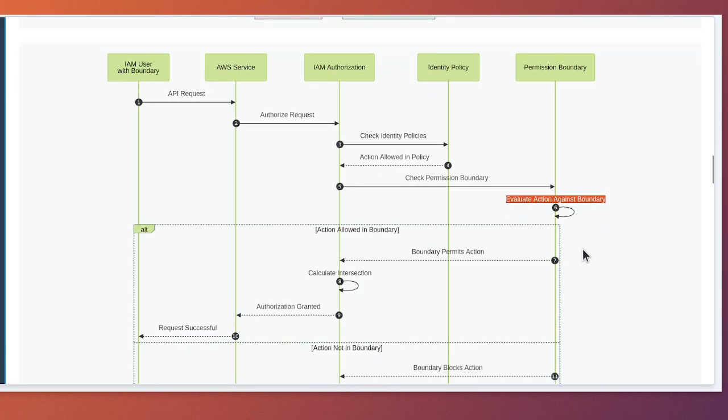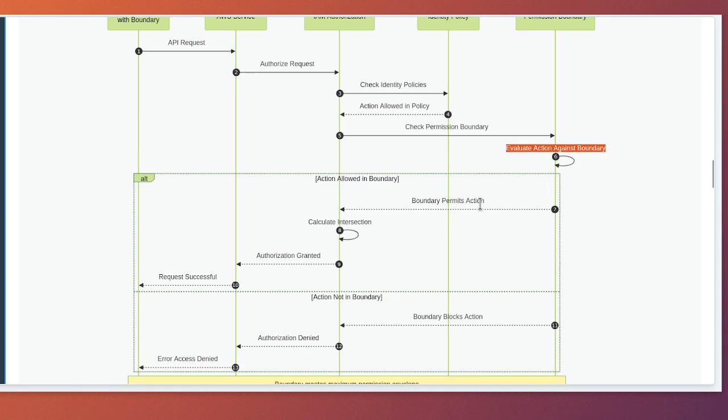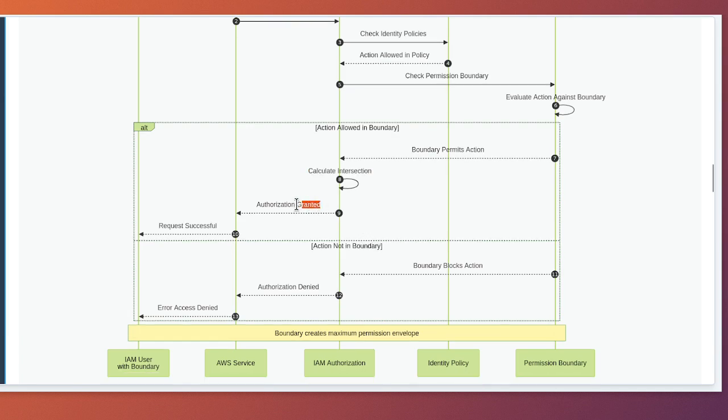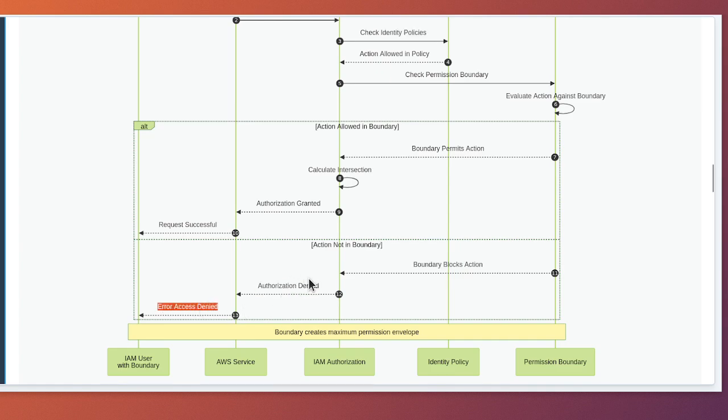In the allow path, Step 7 has boundary return boundary permits action. Step 8 has IAM calculate intersection. Step 9 sends authorization granted to service. And Step 10 returns request successful to user. In the deny path, Step 7 has boundary return boundary blocks action. Step 8 sends authorization denied to service. And Step 9 returns error to user.